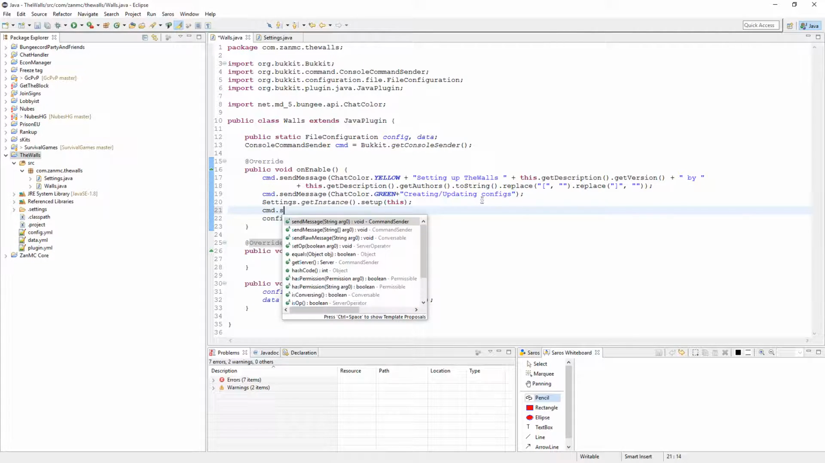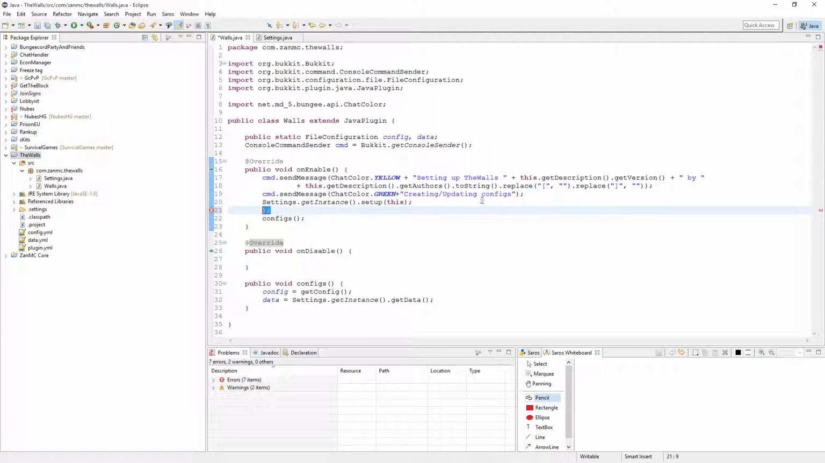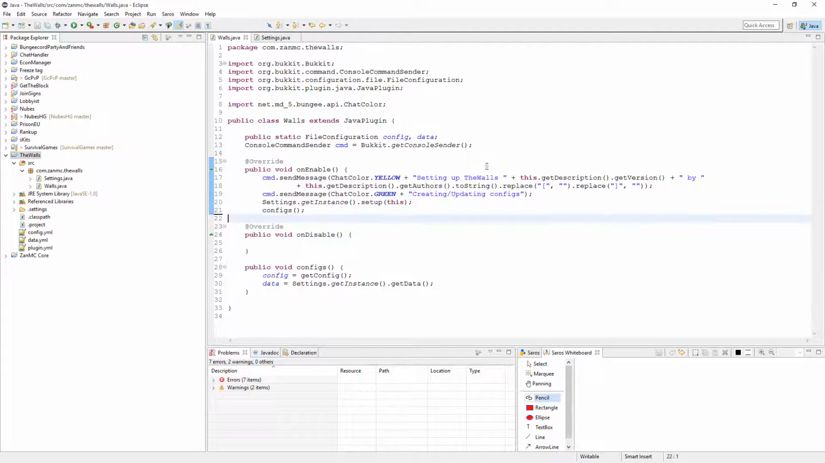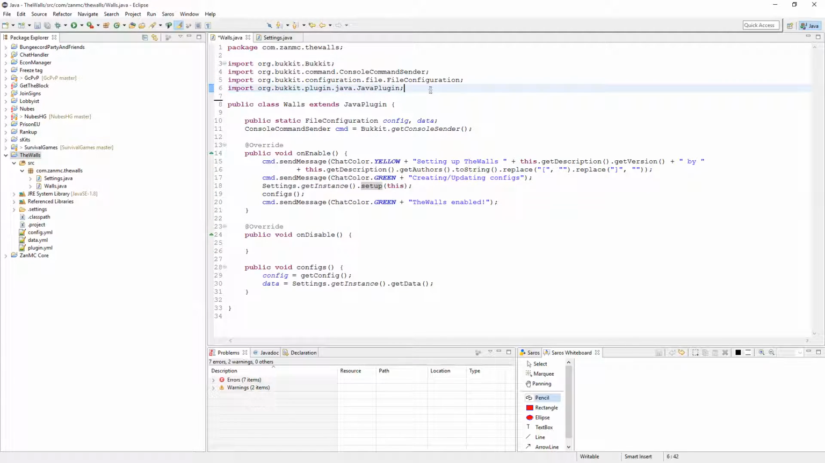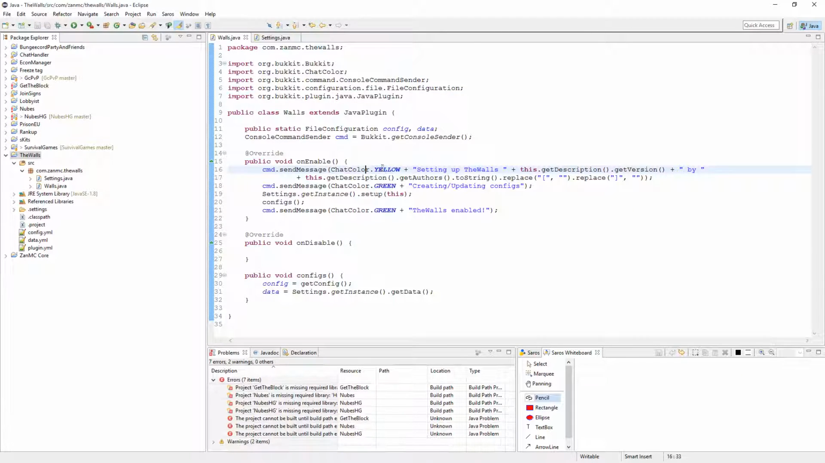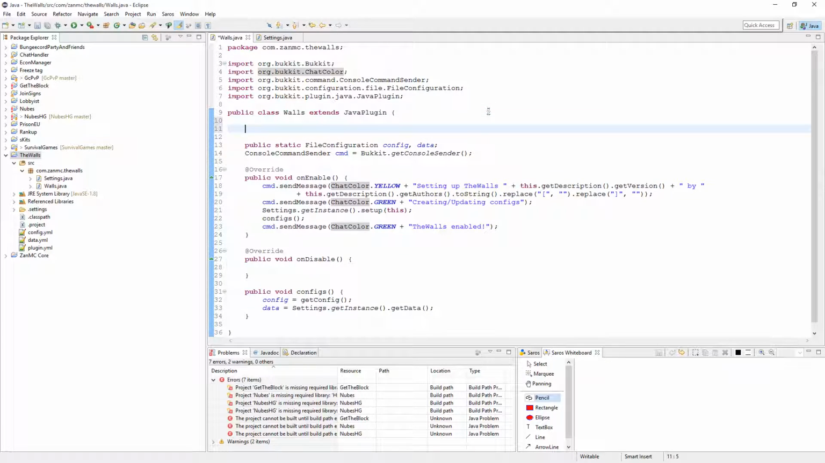Actually, we don't need that. We can do this: cmd.sendMessage ChatColor.GREEN plus "the walls enabled". Important, remember that format just makes things different. It doesn't actually matter which ChatColor you import, but I just like keeping the Bukkit one. It's just Control Shift F. Control plus Shift F is equal to format, and Control plus Shift O is equal to import. It also removes imports if you have any yellow ones here, so that's good.